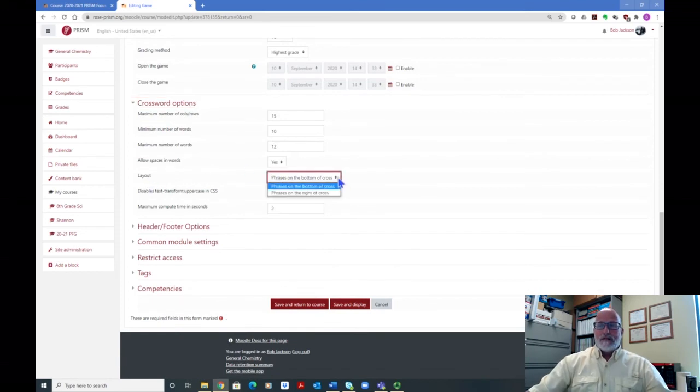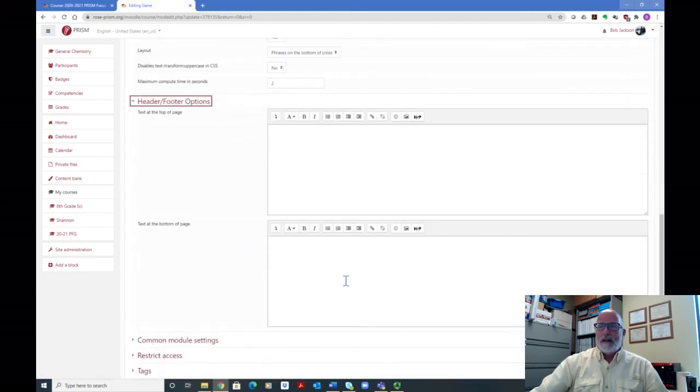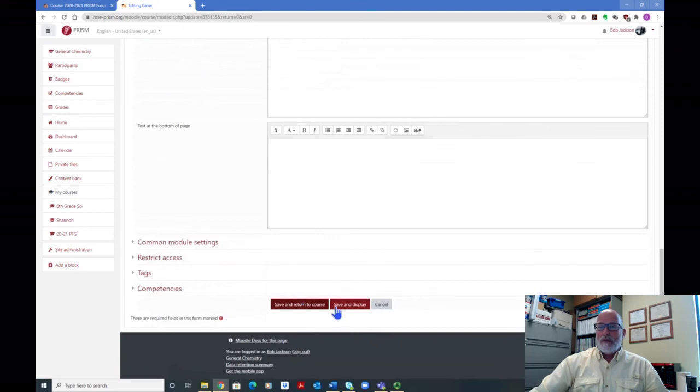The layout tells you where they put the sentences for the actual crossword. For example, for physical changes, a change in state or form would be the phrase. Where do you want those? Do you want them to the right of the crossword, or on the bottom? You can select; that's totally your preference. I believe the rest of these, most of you are just going to leave at the default settings. Then you click Save and Return to Course.